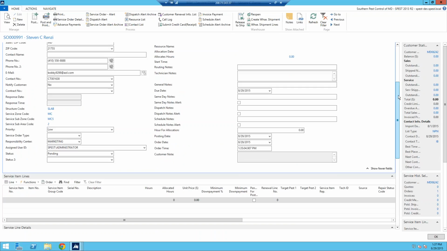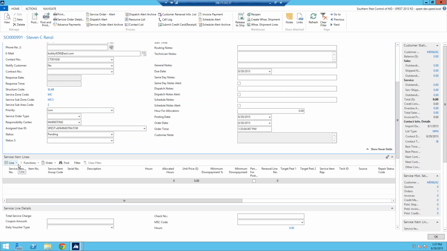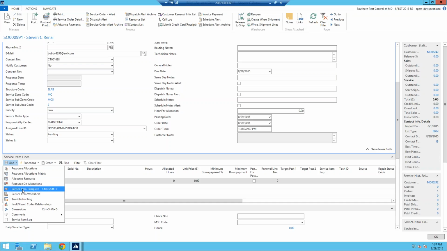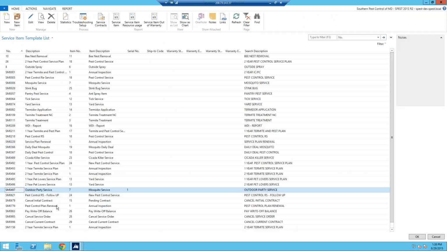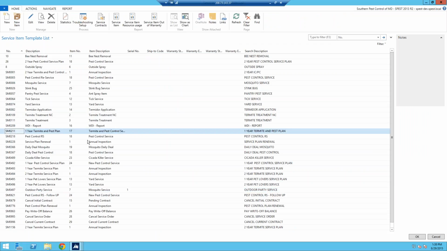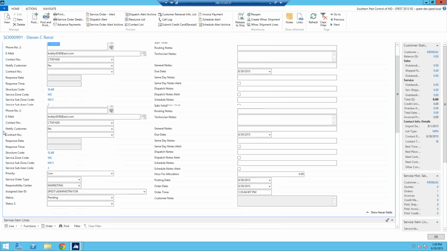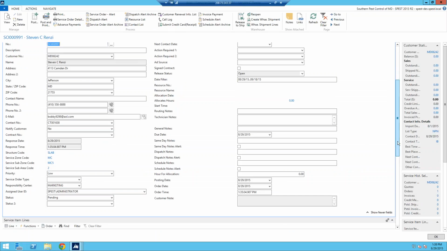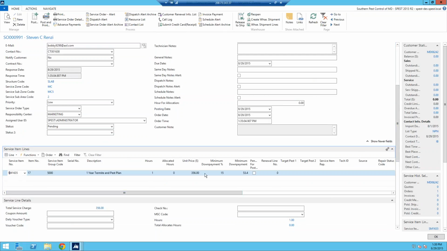Okay, so the first thing I'm going to do is go and select the service item template, which you see here, this line. I'm clicking on this command here for line, and then we go to the service item template. This actually has the service items that we're going to select to schedule an appointment. So let's say this customer says they want a 1-year termite and pest plan. I'm going to select that from the list here. You see 1-year termite and pest plan. So I click on that, and that appears right here.